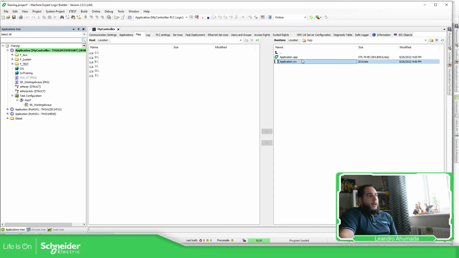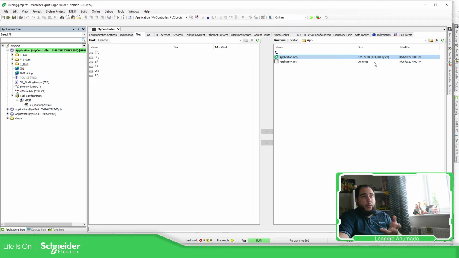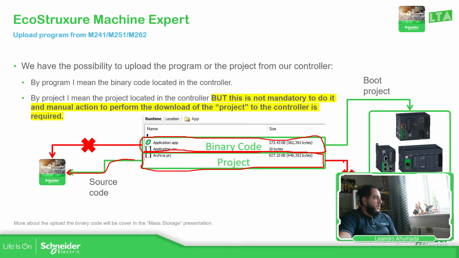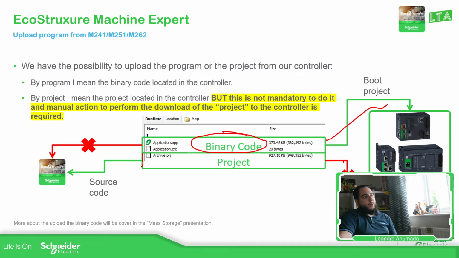So these are the application, the binary code, that allows the controller to run. It's not readable by the PLC, and I believe that is what I want to show you here on the first image. What I want to show you is that this binary code is only readable or recognized by the PLC, and this one, the project, the source code, is recognized by the Machine Expert. That is what I wanted to mean with this.